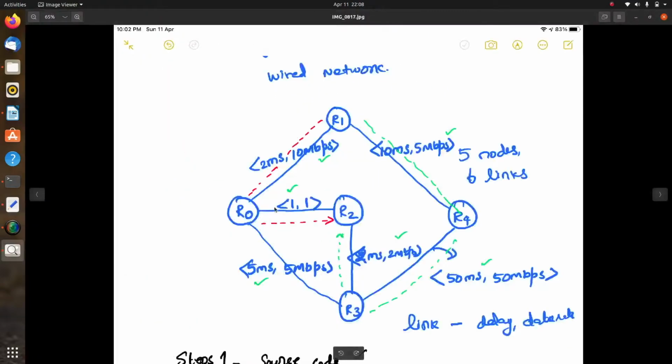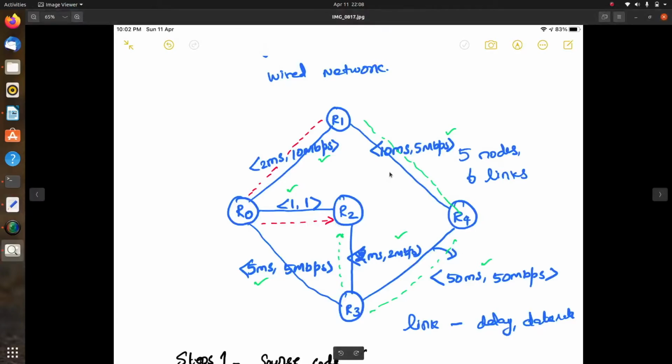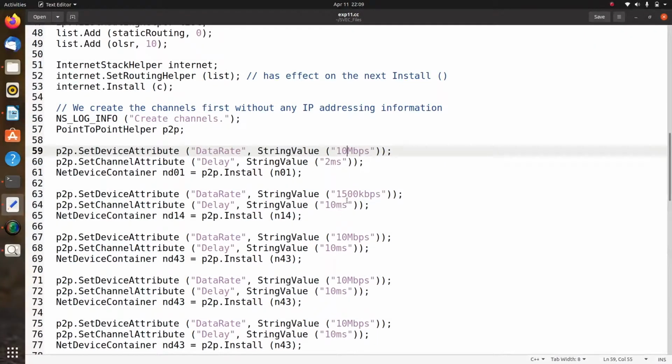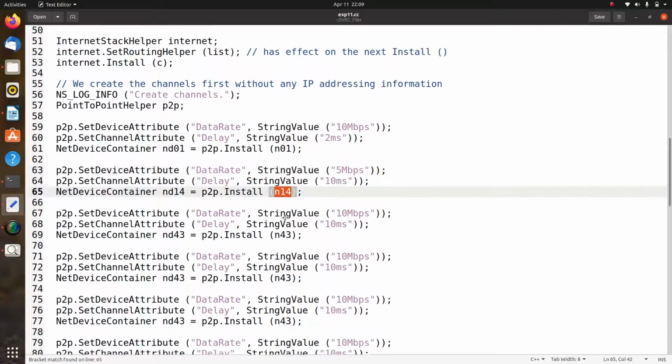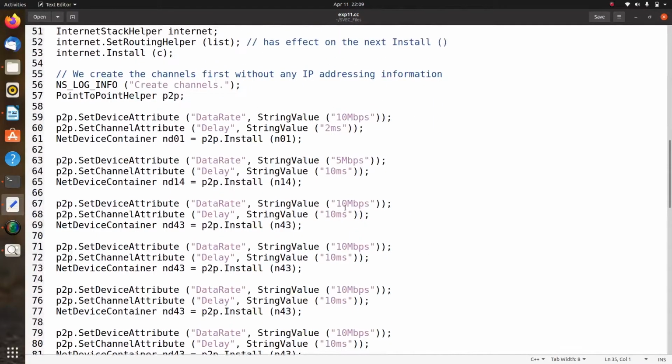So the 6 links, the first link is between 0 and 1: 2 millisecond, 10 Mbps. I give the name ND01, 2 milliseconds and 10 Mbps. So this is the first one. Next thing is R14, 10 millisecond, 5 Mbps. This is on ND14, and that will be installed on the N14 node container, which contains 2 nodes, get 1 and get 4. Okay, so that is done.